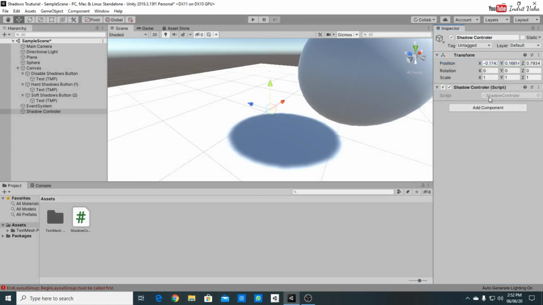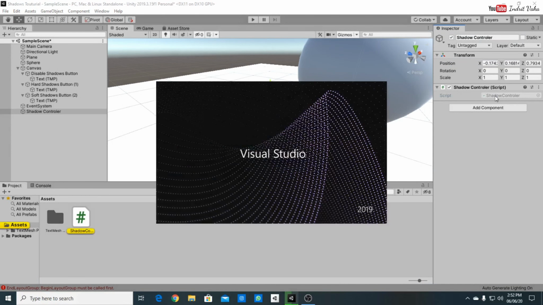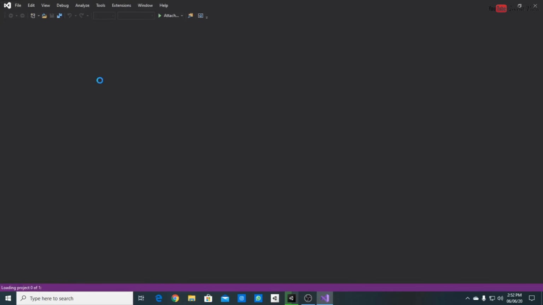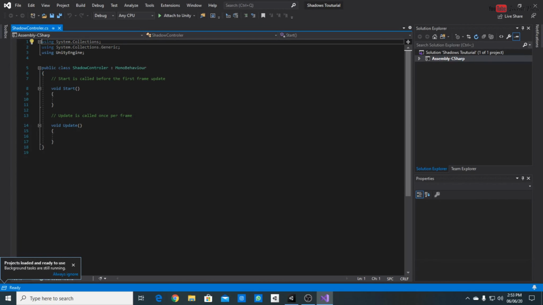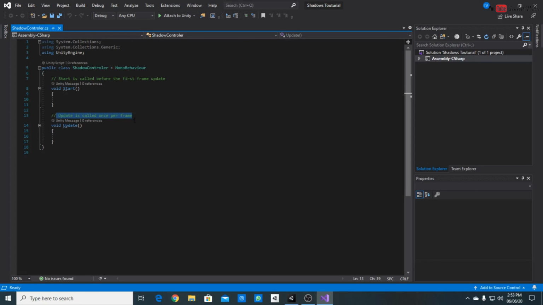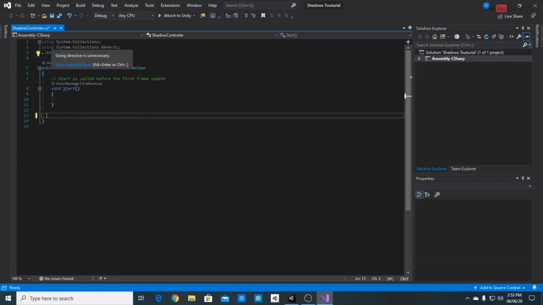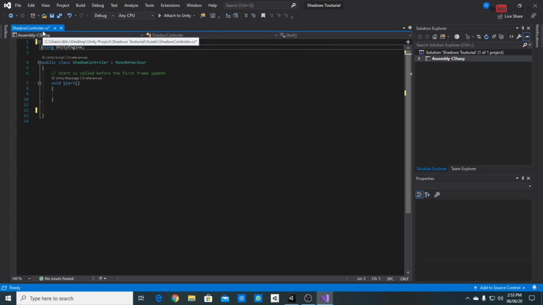So to open it, just double click on the script name to open in the Visual Studio. In here we can see that we have two functions, one called void start and the other one called void update. The void start will be called only one time when the game starts, and the void update will be called one time per frame. So we don't need a void update, so I will delete it. Also, I don't need this one here. Delete them.